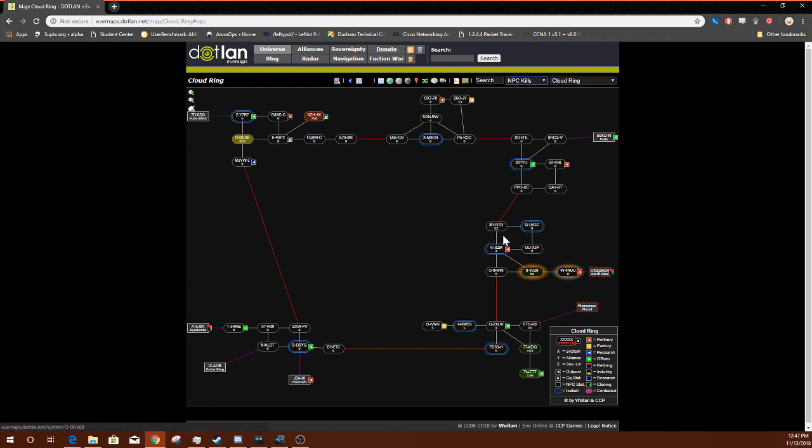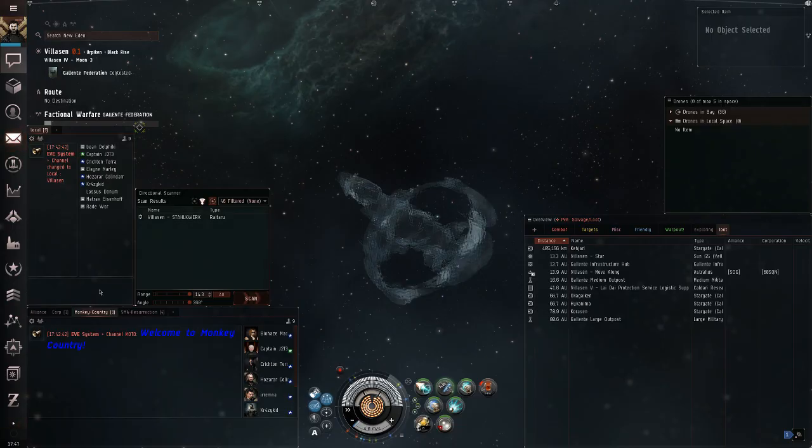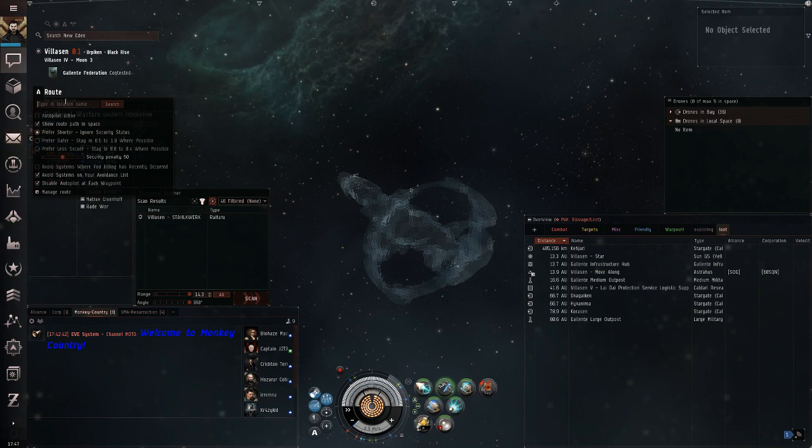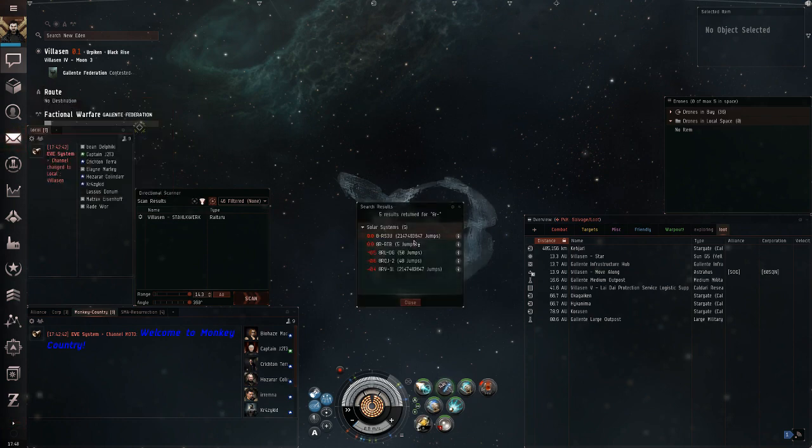I want to go deeper than that, so we'll take 8R Tech. Route 8R TAC. Five jumps. Hey man, that's new, and that is useful. Cool. All right. Set destination.